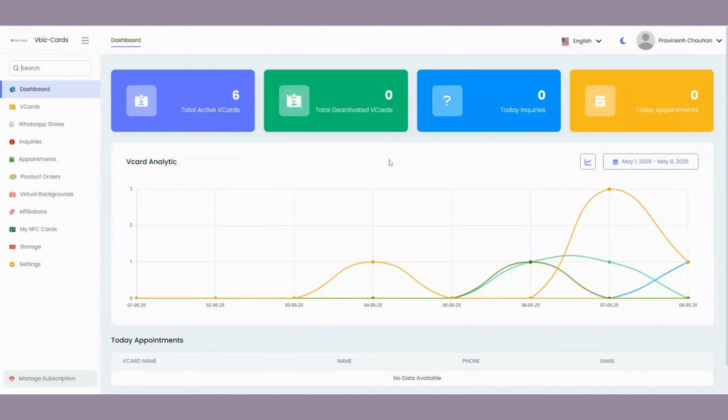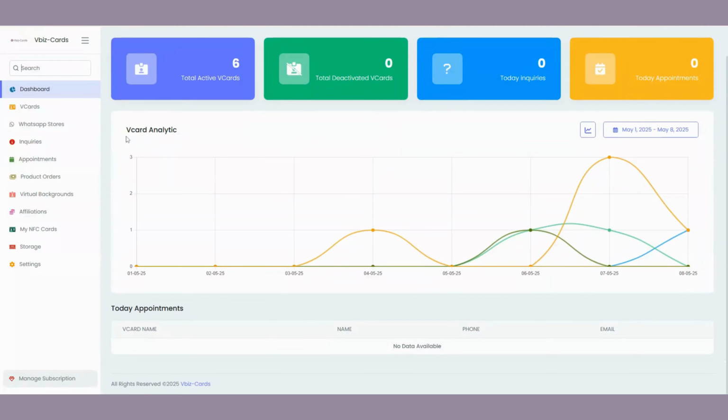Below these stats is the vCard Analytics section. Here, you can monitor individual performance for each card and new appointments or activity recorded today. And that's it. Your dashboard keeps you updated with everything that's happening across your digital cards.